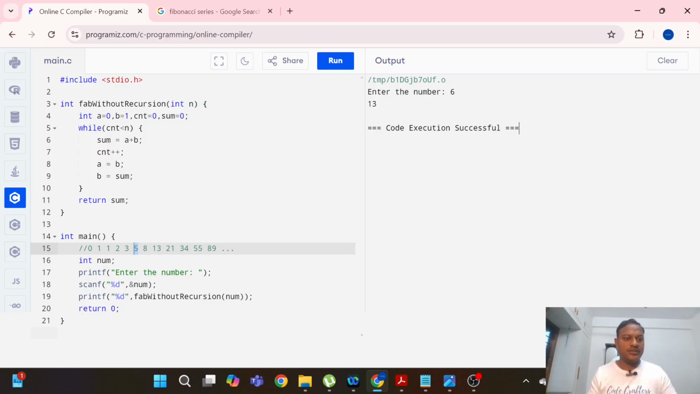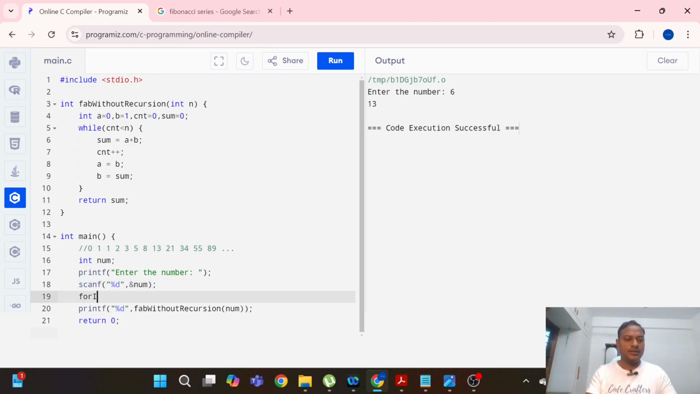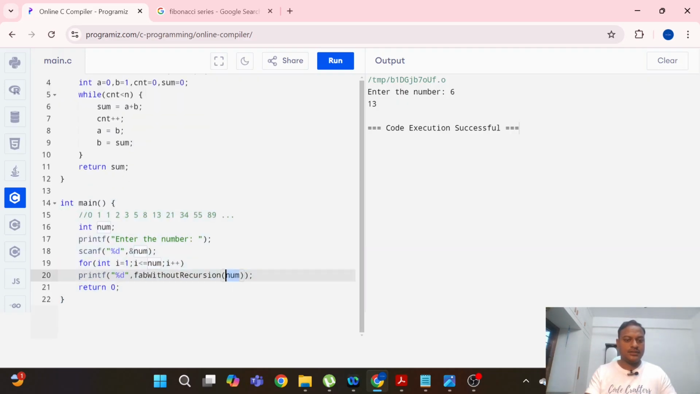Okay, let's modify this code to print the entire series. For example, if you ask for 6, it should print the whole series. So how will we do that? Simple, let's have a loop, call the function on each and every number, like this. Okay, so let's have a space. Yeah, then let's do this.